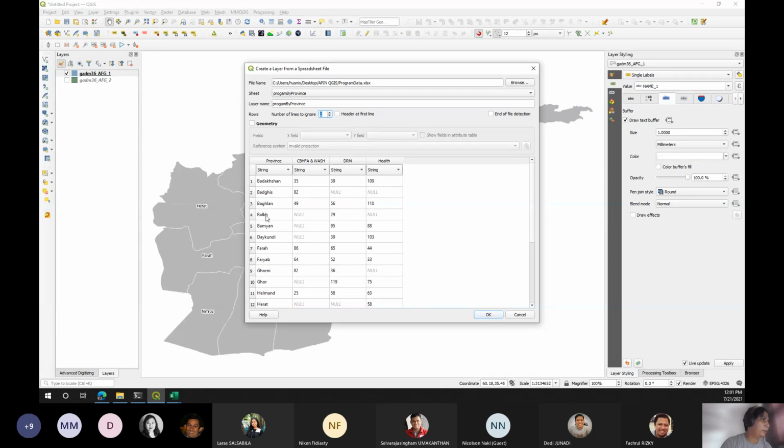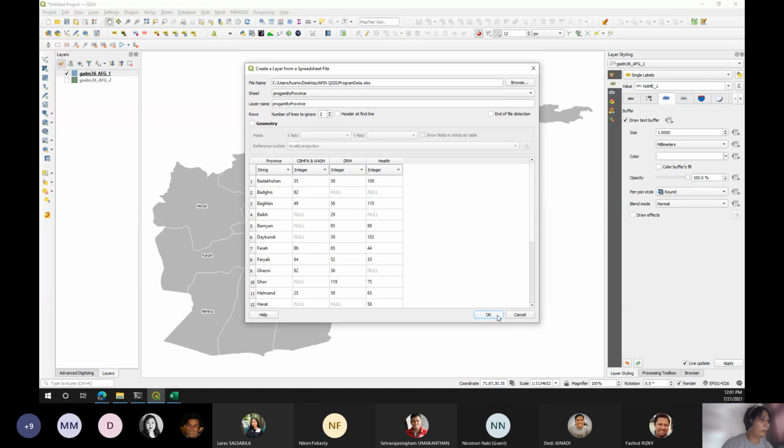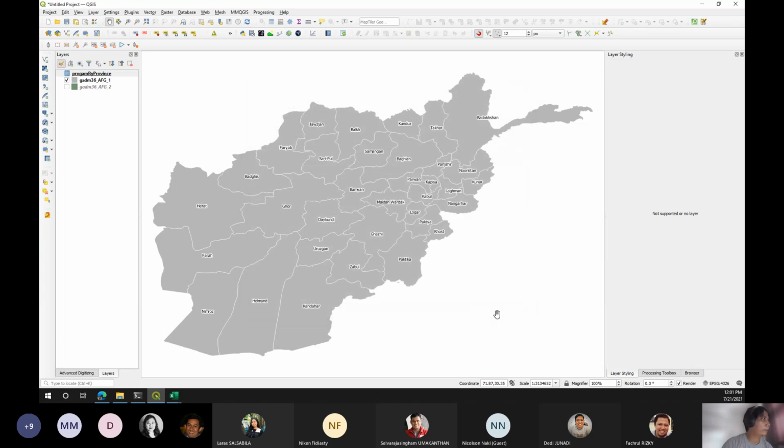Okay, and let's pay attention to the province column. The data type is string. Yeah, it is the name. And then for the other columns, I want to make sure they become numbers, which is integer, because they contain numbers, right? The same with the rest of the columns, the program columns. Change it to integer. Change it to integer. Beauty. Yeah. Okay, hitting OK to move forward.